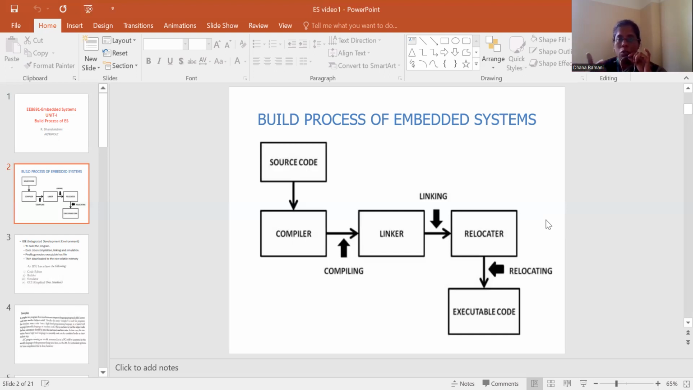So this is a source file, and when it is given to the compiler, it will be compiled and translated into an assembly language. Then it will be sent to the assembler, where it will be converted into a machine code. Once the assembly source code is converted into a machine code, finally it will be in the form of an object file, right?